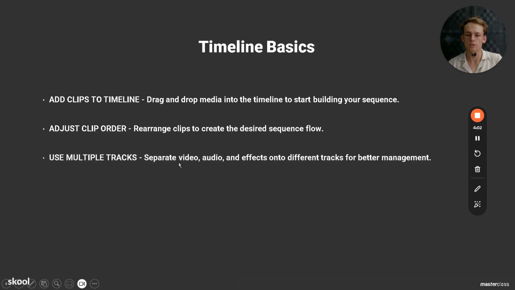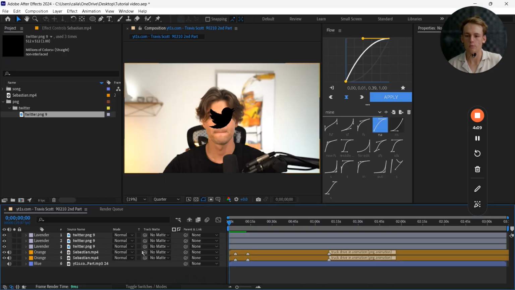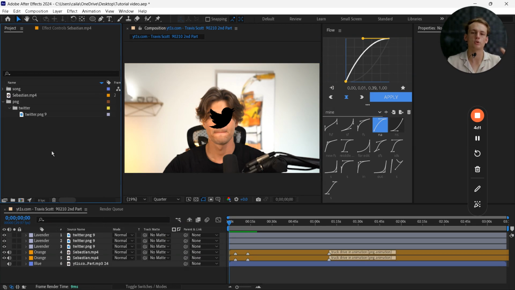Cool. Alright, so use multiple tracks. Separate video, audio, and effects onto different tracks for better management. So yeah, you just seen. That's exactly what I just did. So when you import files, when you import a song, import it as an MP3 file, not an MP4 file.